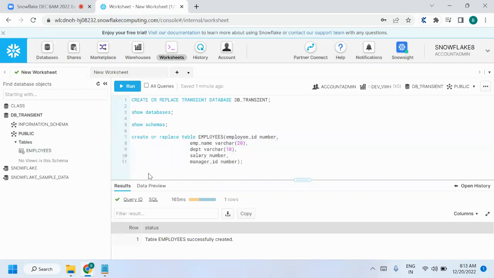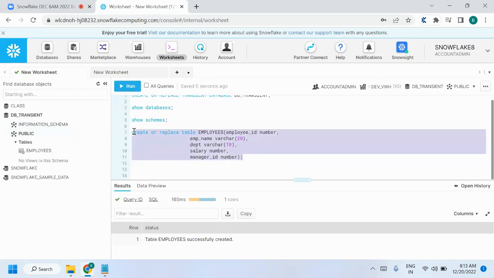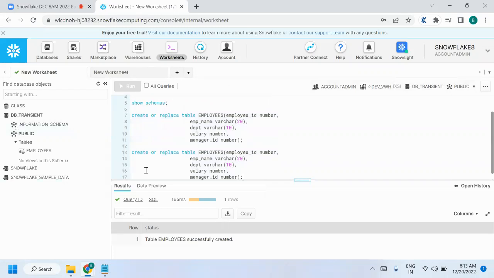Now, we cannot create permanent schemas and permanent tables under a transient DB. Not possible. Okay. So we created a transient table. For example, if you wanted to create a temporary table, let's observe how to create it. Under which database are we creating? Transient database. If you wanted to create temporary, you need to mention a keyword.